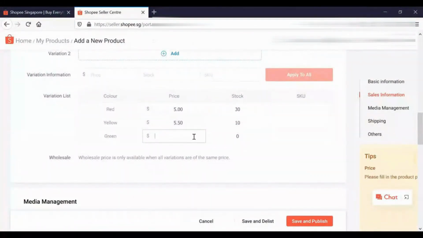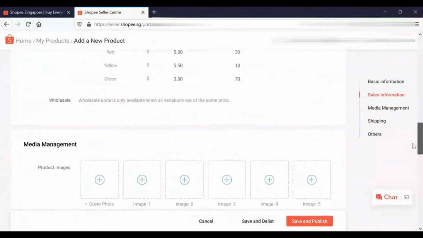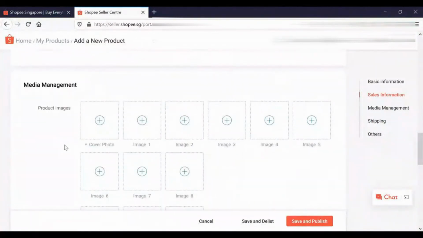And for green, maybe I have too many stock that I want to get rid of, so maybe I can sell a bit cheaper, $3. And how many stock do I have? I have a total of 70 stock. This is the pricing strategy that is different from shop to shop. This is just an example. After you set the price, here is for you to upload your photo.